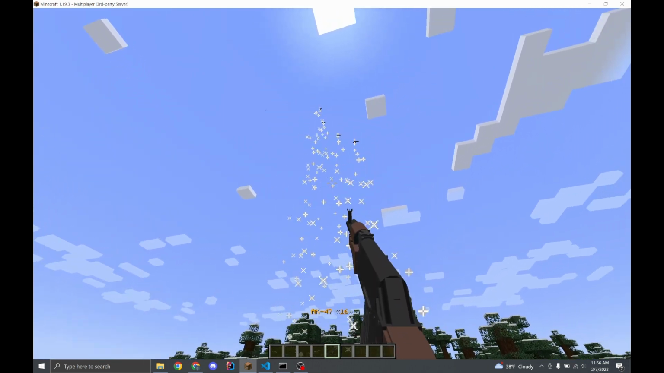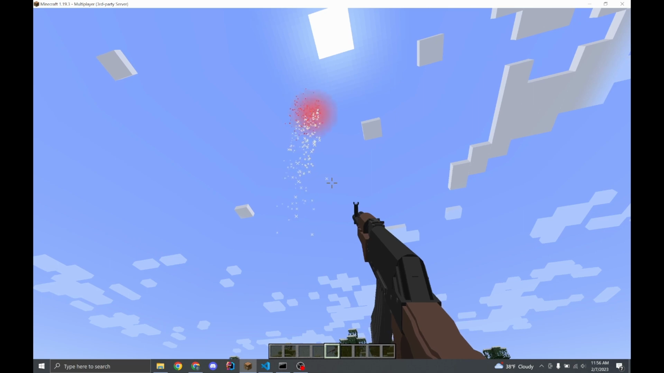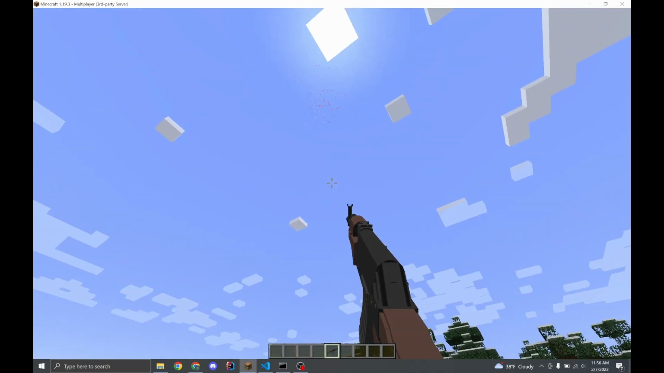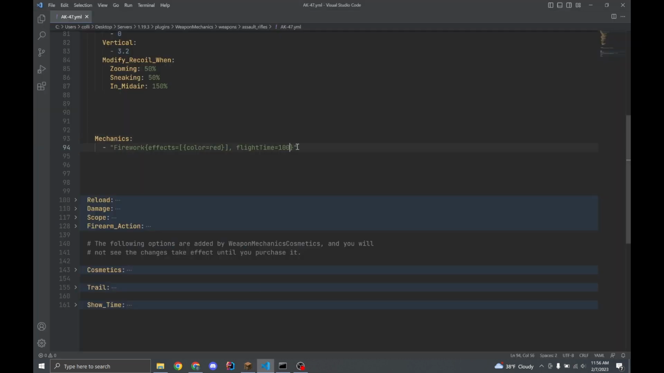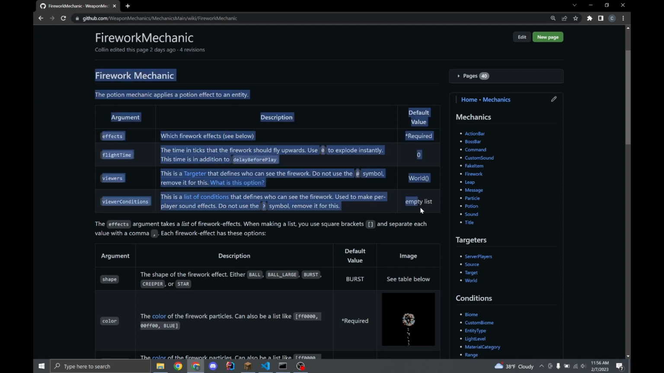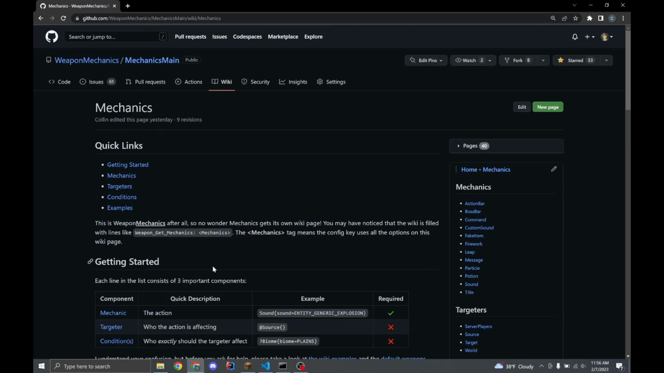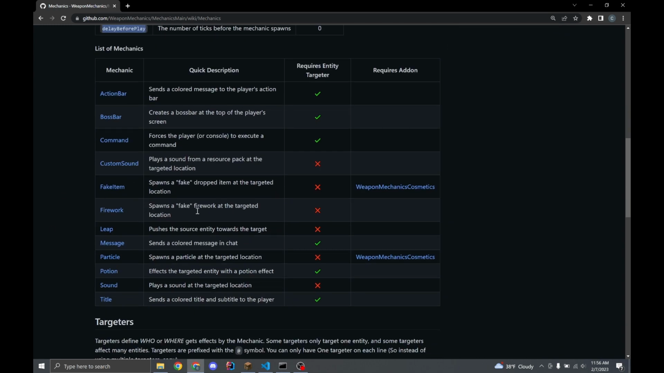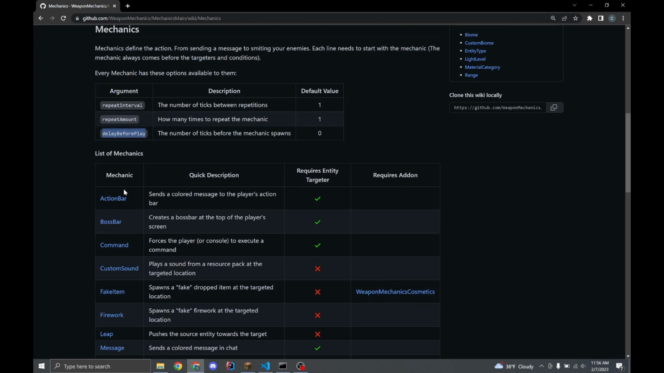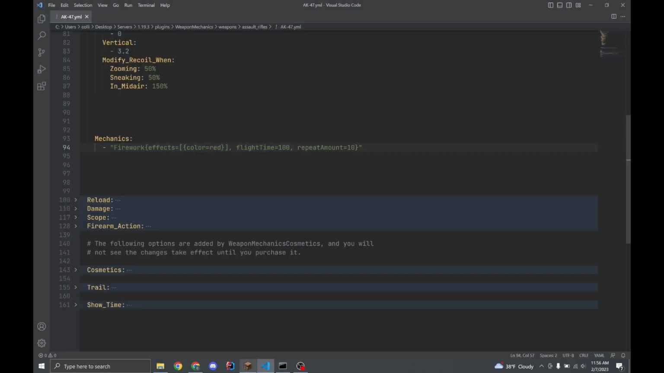So now whenever you shoot your AK-47, you create a kind of sad firework show. Well, let's make it kind of cool. So we're going to add a repeat amount 10. So repeat amount didn't actually come from the Firework Mechanic wiki. It actually came from the main wiki, because you can use repeat amount, repeat interval, and delay before play in any of these mechanics, which allows you to do repetitions, which adds delays. It's pretty useful.